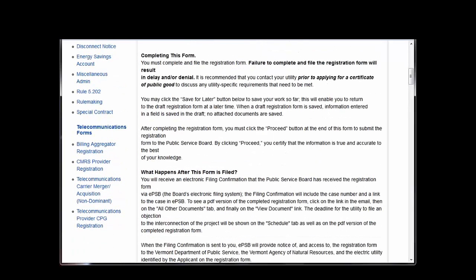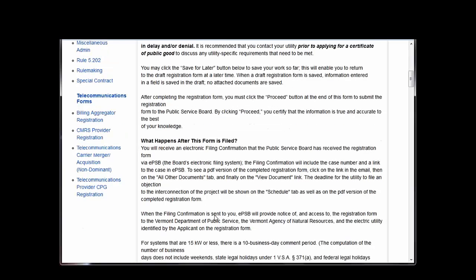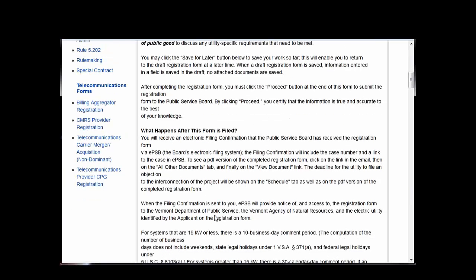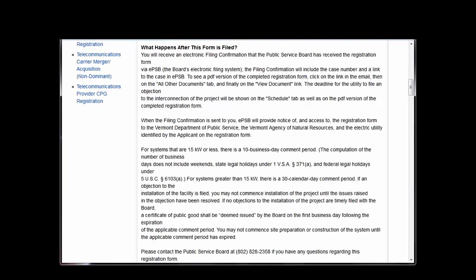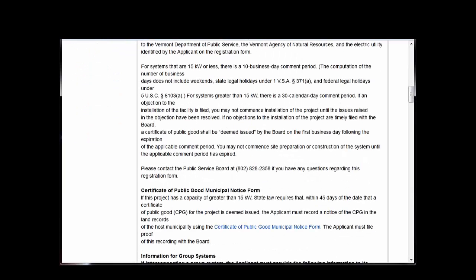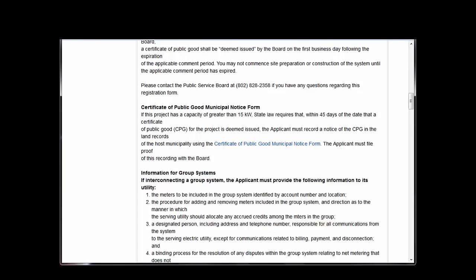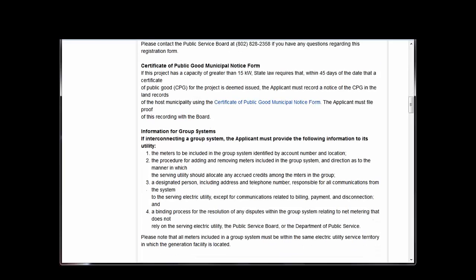Then there's a bunch of information here on completing the form, and we just want to emphasize that it's important to read through this. It gives you a lot of information to help you get more familiar with the form and what happens next. We won't read through that now, but make sure that you pay attention to this information.